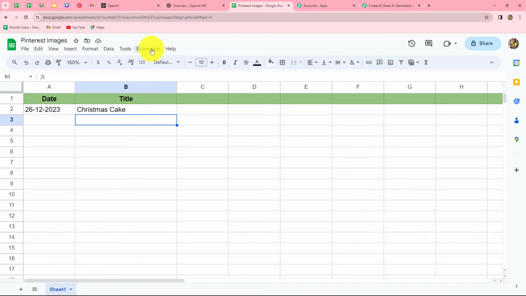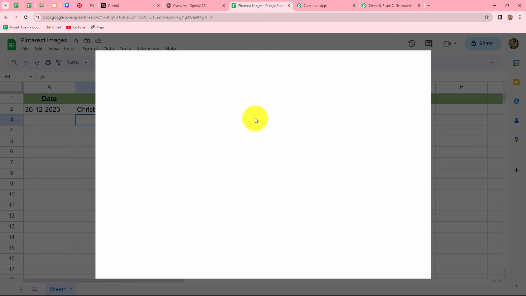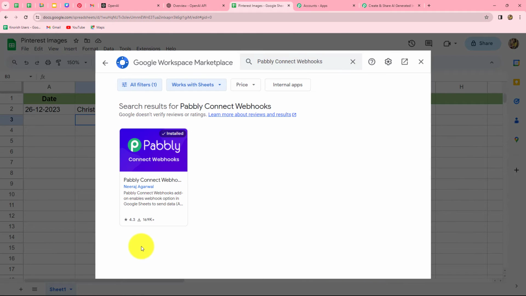And for doing that, we are going to go towards extensions. And here we can find the option of add-ons. When we click on this get add-ons option, it will take us towards Google Workspace Marketplace. Now here we need to search for Pabbly Connect webhooks. Let's do that. And basically, Pabbly Connect webhook is the add-on which we need to install in Google Sheets. So as I've already installed this add-on, we will cross this.